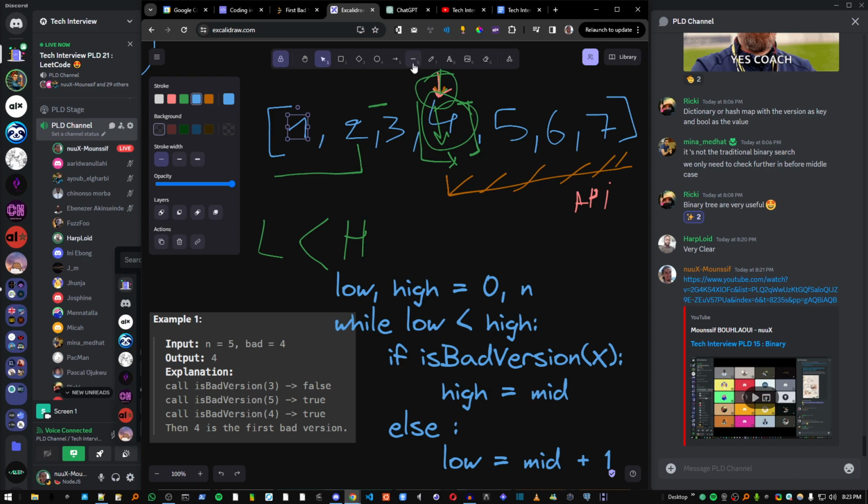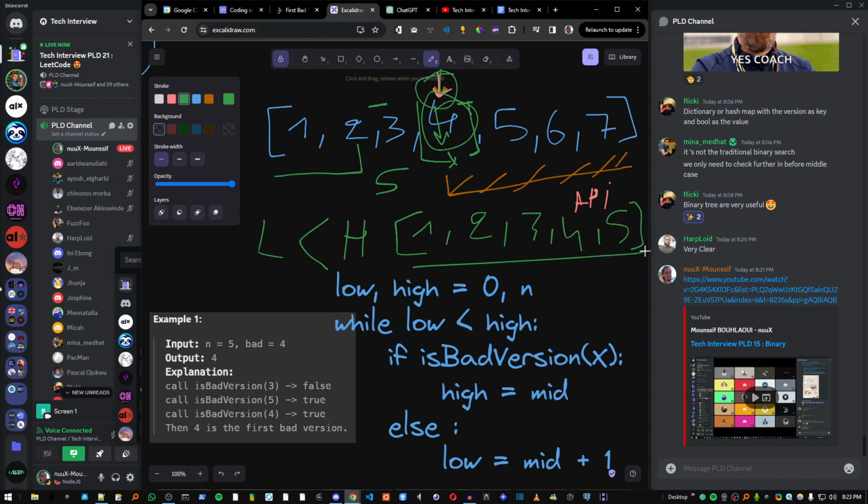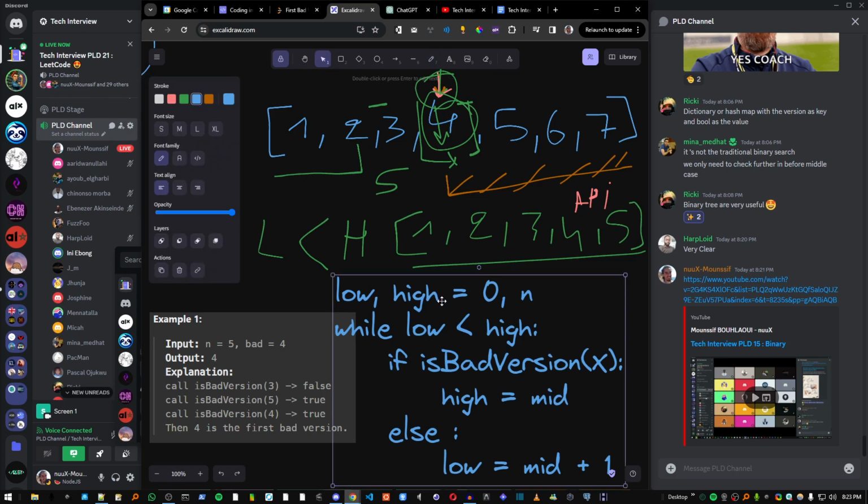So if they say n is 5, that means we have an array 1, 2, 3, 4, 5. So it's 5 elements, right? If I did minus 1, it's going to be 4. We only have index 4. So high will be the last index, which will be index 4. The index of the array. At the end of the day, we will be accessing index 0, index 1, index 2, index 3, and index 4.